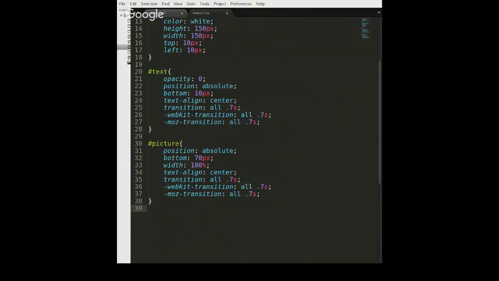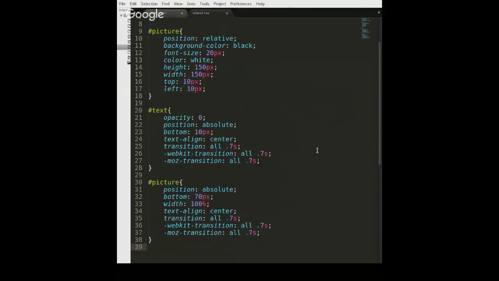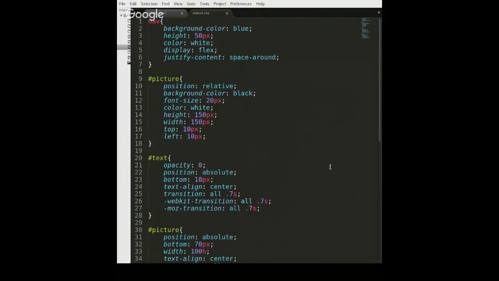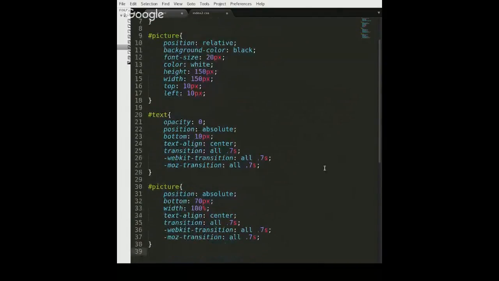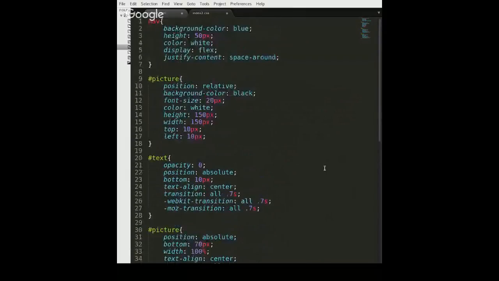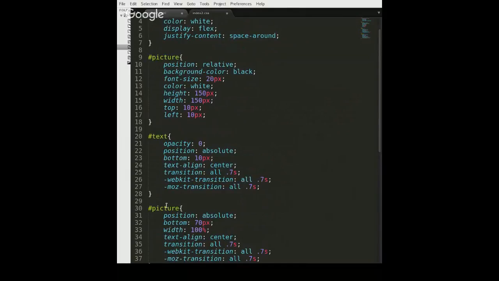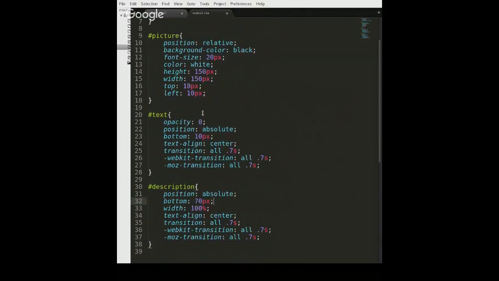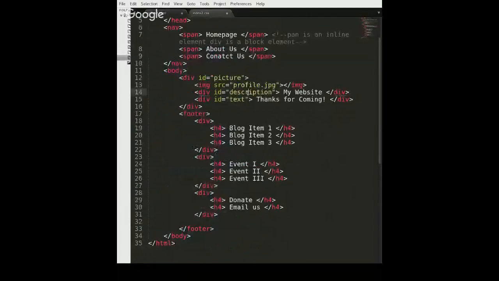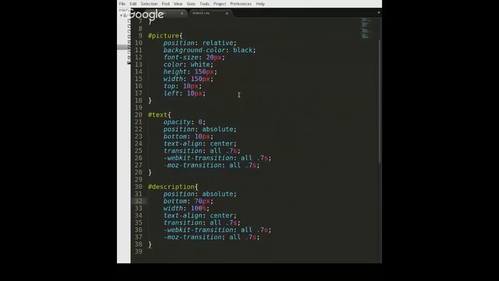So now we have included the navbar. We have included picture. We have included text. And we have included picture again. Oh, this should be description. I'm sorry. Yes, this should be description. This is the description. Okay. Now, what's the next thing that we have to do?